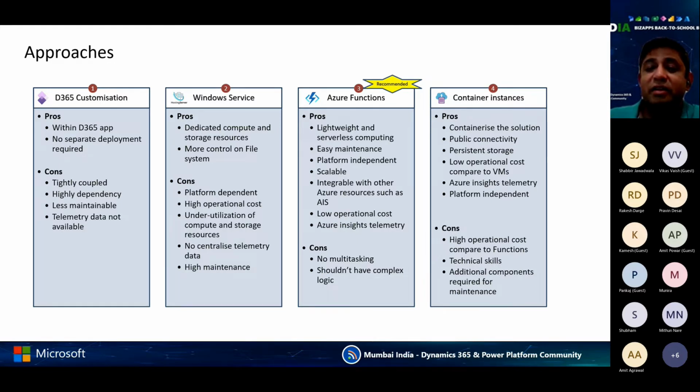However, there are disadvantages of having these approaches. Since we are doing the customization, it will be tightly coupled with D365. So it does not give control to IT support in case of any failure or in case any troubleshooting is required, because it is part of your Dynamics 365 component itself. Another point, it may not provide proper telemetry data in case of failure, and that approach will be less maintainable.